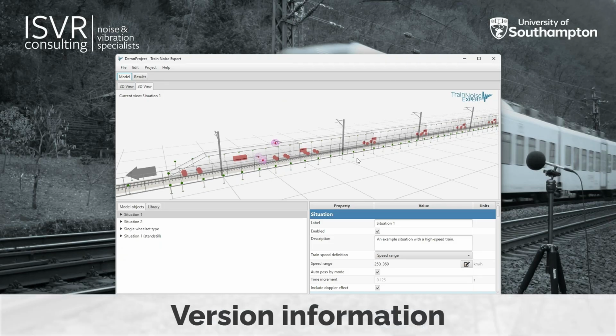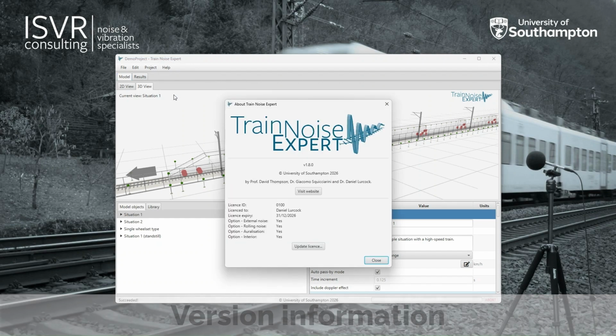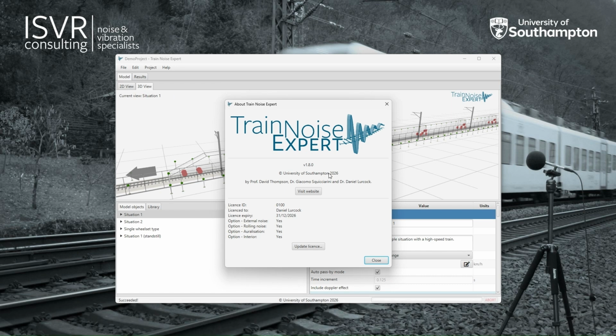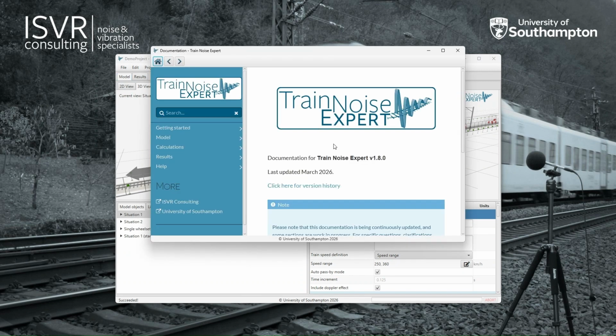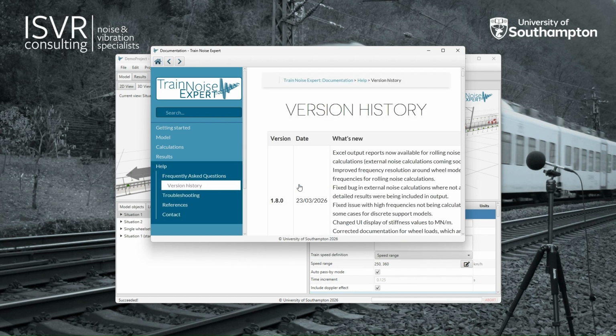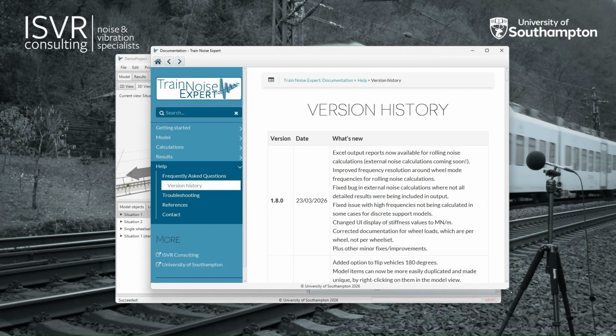So here we are in Train Noise Expert, and as always you can go up here into help, and go to About Train Noise Expert to get some details about your current version. We're on version 1.8.0. Great. And as always, you can go up here, help and documentation, to check what some of the latest versions are in a bit more detail. Click for version history, and it shows here some of the things that are new.